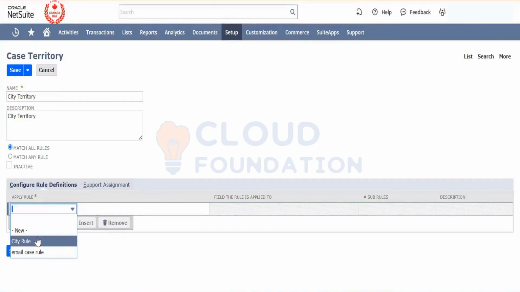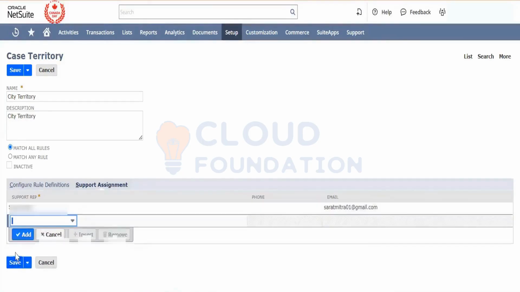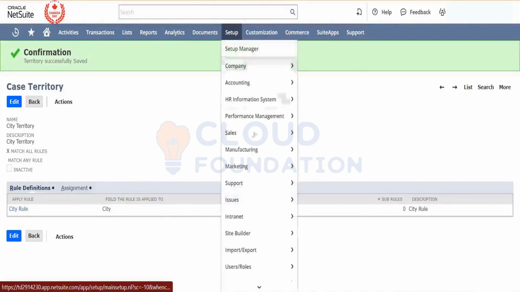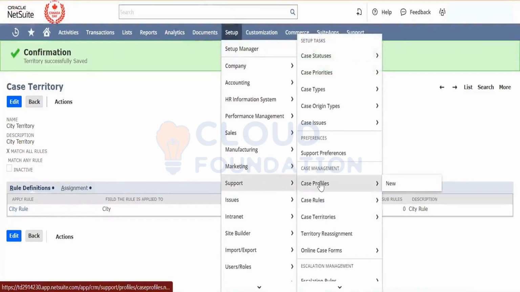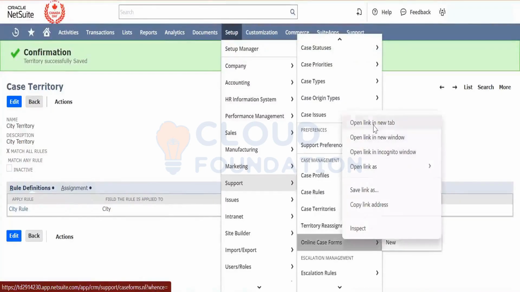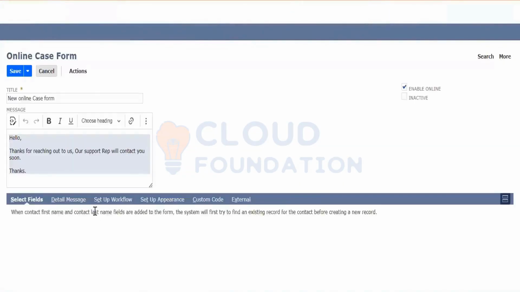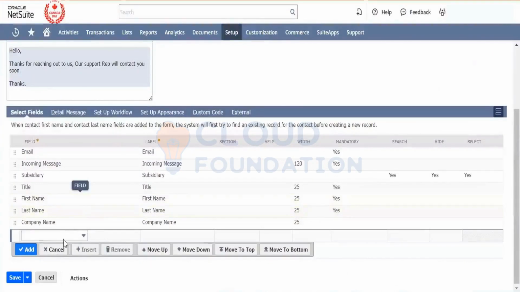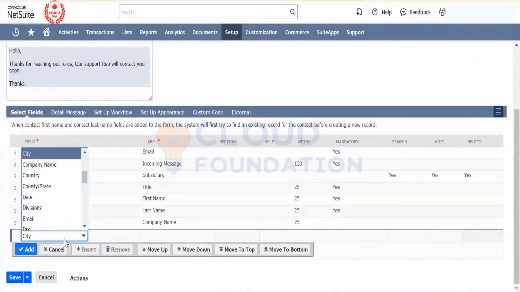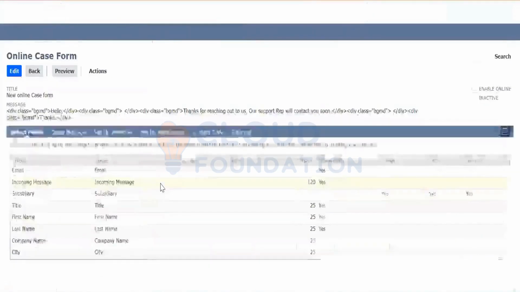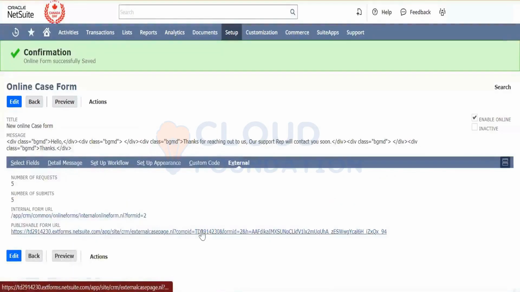And now I would have my rule, which is created here. I can select that rule and save it. Since I made the support rep, he will be available. Now let's go back to the online case form that we have created. This is the online case form. And here I would also put a field for the city. I want to pull in the city as well. Let me do that and save the record and then go into external and pull in that publishable URL once again.